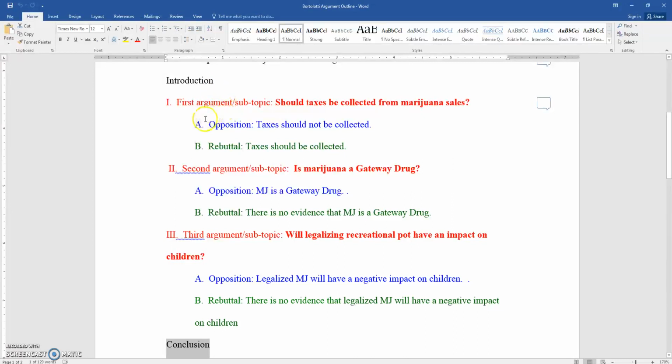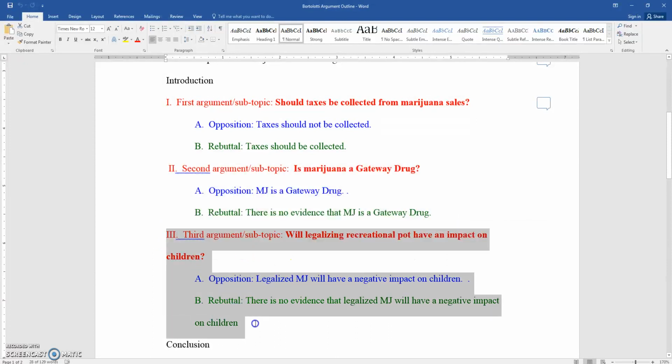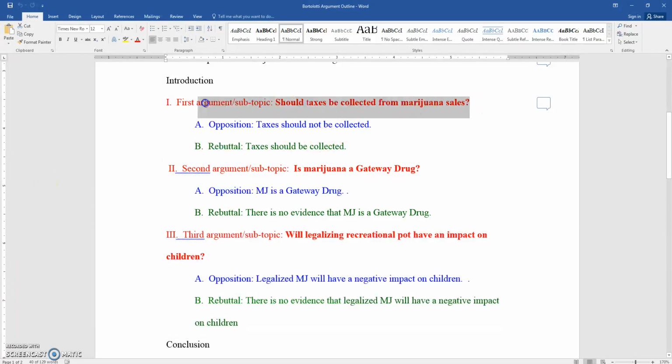Okay, the outline is divided into three subtopics. Subtopic 1, subtopic 2, and subtopic 3. Notice that I've got everything color-coded. This color coding will later be represented in the essay example that I'll send you. But for right now, just notice that all the subtopics are in red. Subtopic 1, subtopic 2, subtopic 3. They're all in red. And also, the subtopics are stated in form of questions, which is actually a really good idea. It's going to help you write your paper a lot more smoothly.